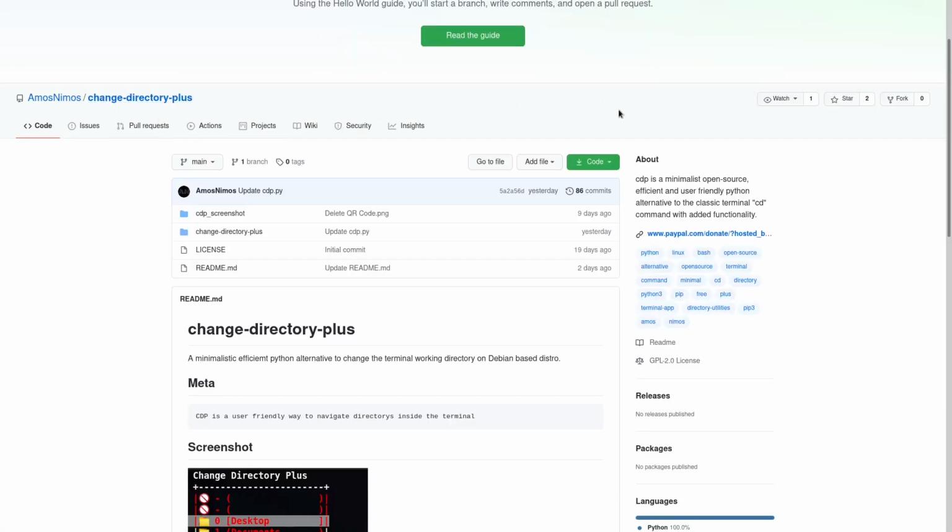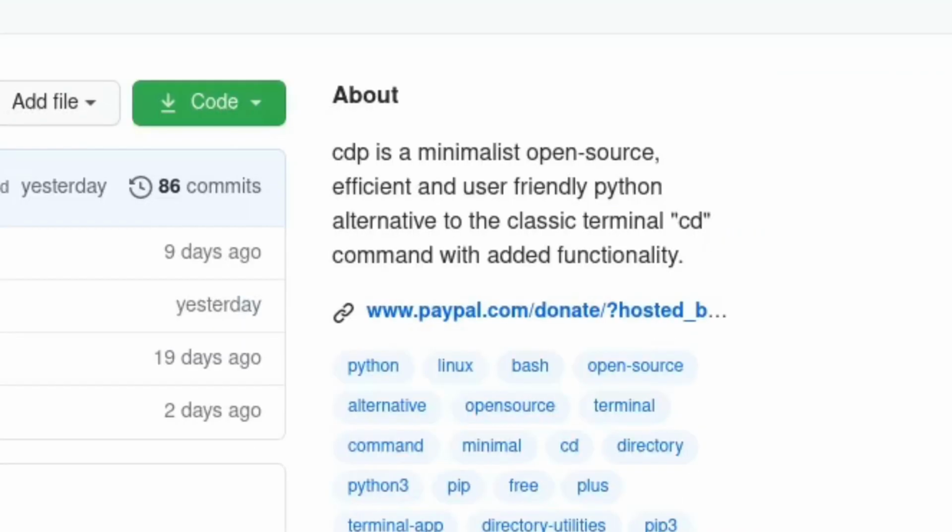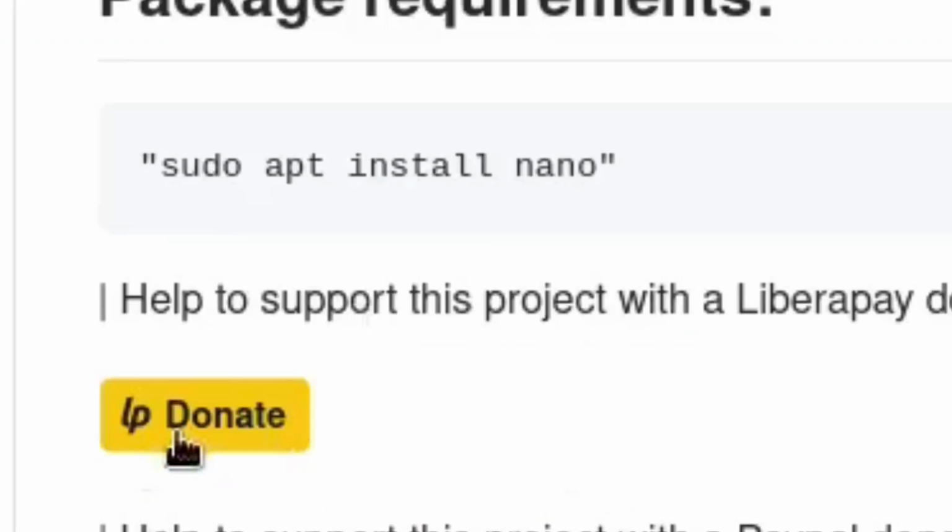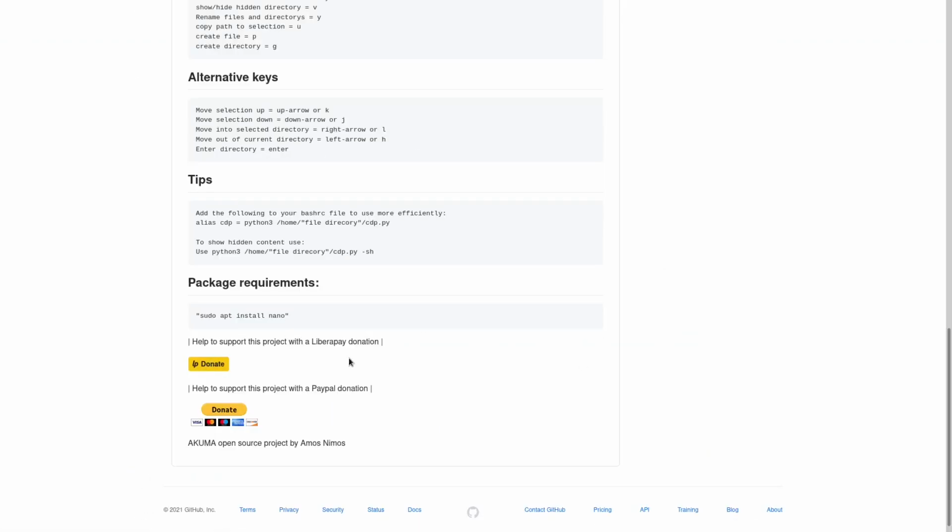CDP is a minimalist, open source, efficient, and user-friendly Python alternative to the classic terminal cd command with added functionality, and a link to his PayPal. He also now has a LibrePay, which I would personally support more than PayPal.